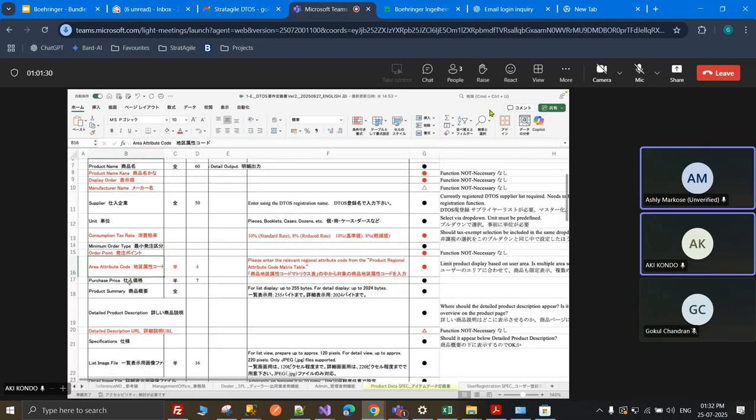Okay. And is it possible for one product to be in two different adjacent areas? Very good point. Yeah, I think we have to assume there will be multiple area codes. So maybe we'll provide a multi selection. Yes, definitely, there's going to be multiple. Yeah, you're right. Definitely, yes.